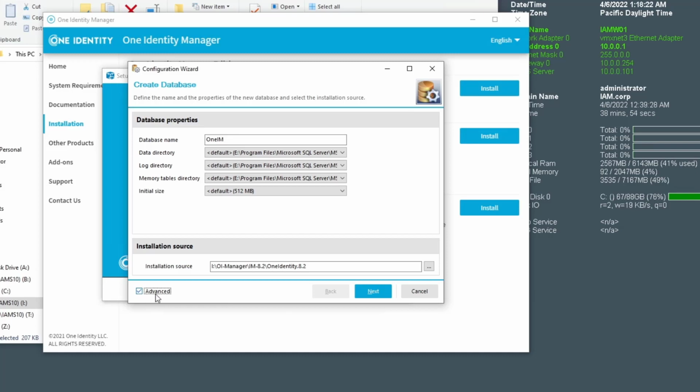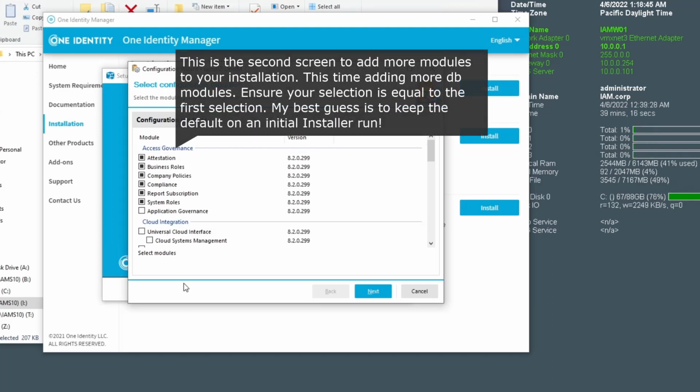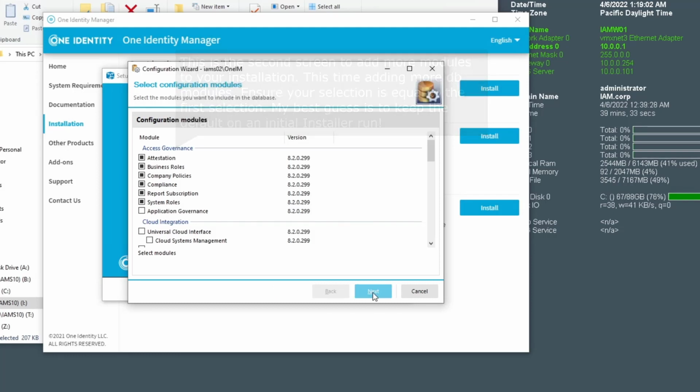If I turn the advanced button on, as you can see on this very specific screen, nothing happens. I'm now able to select configuration modules. That means additional modules I want to install to the Identity Manager. As told before, it is not wise to do that in an initial installation. It is better to just do it in a second run. And so I will leave it as it is, especially because every additional module I check here will extend the installation time, and I want to show you a very fast demo.